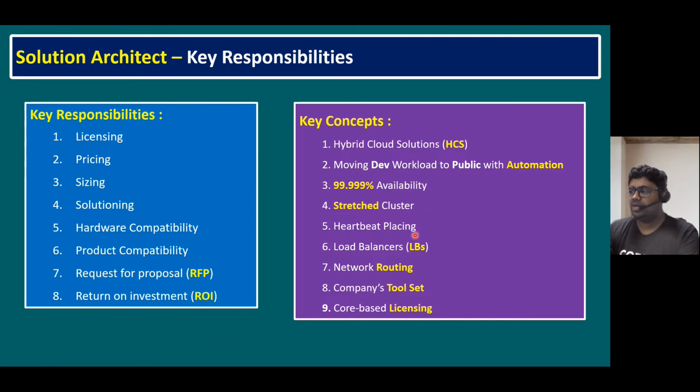I will explain this concept in a later, separate session for stretched cluster. And heartbeat placing and load balancer, some may use the existing load balancer. Some customers may use a software defined load balancer like the NSX-T load balancer, or they may use AVI load balancer or NSX advanced load balancer. Some may go for F5 load balancer or any other third party load balancer. But as a solution architect, we have to learn the load balancer concept, because commonly when we submit a solution to a customer, the load balancer is also one of the key items.